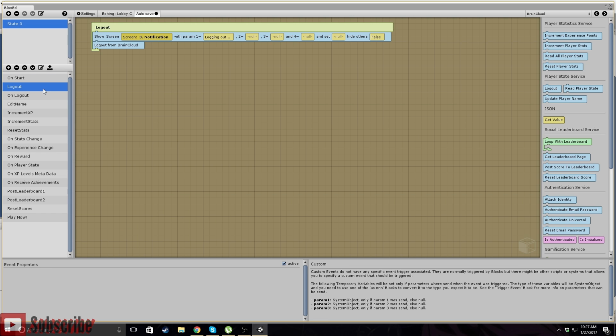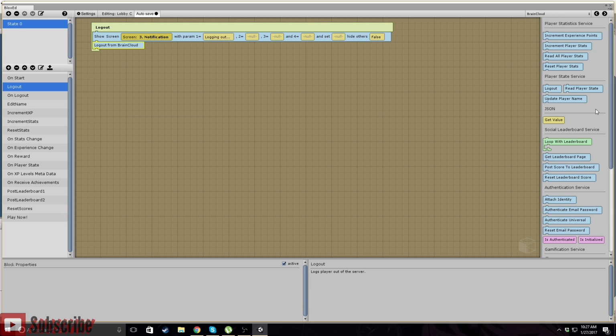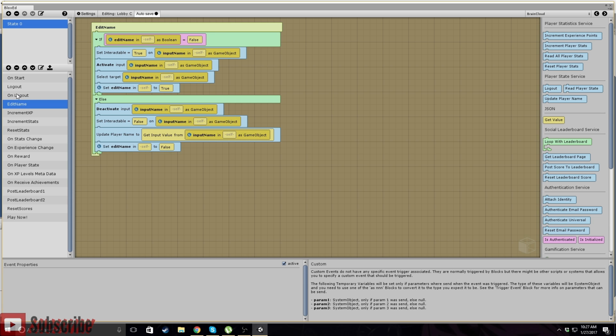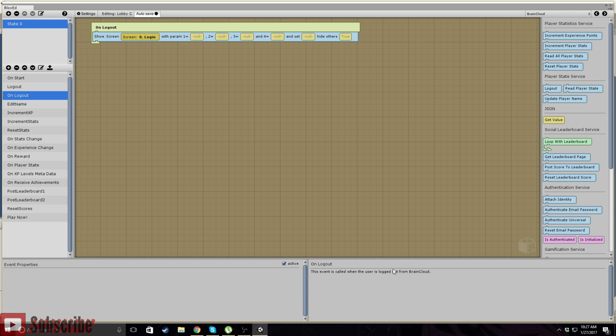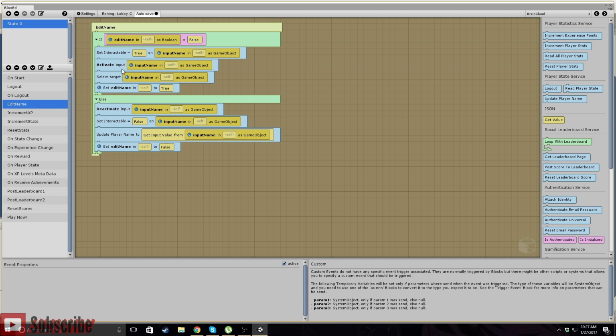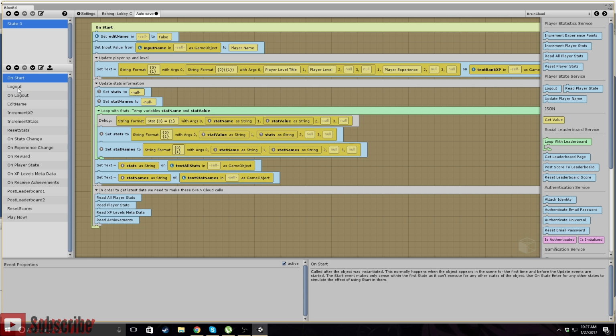We can do our logout button now. So it's pretty much just gonna show screen notification logging out. It's gonna log out from BrainCloud. That's pretty standard. That's just the logout button right here. It's the same logout button that's here in the BrainCloud section. And then on logout, you want to show screen log in. On logout is actually an event part of the BrainCloud section, not a custom event. Edit name is a custom event. Logout was a custom event. On start is obviously on start.